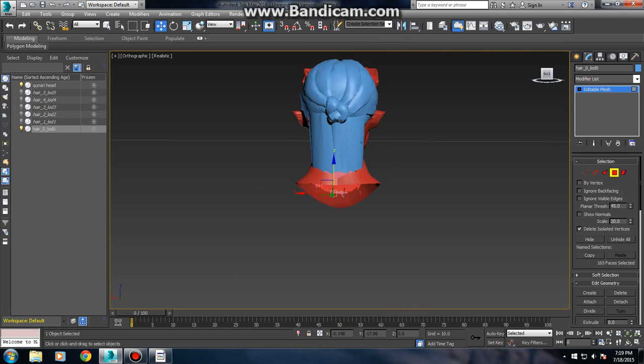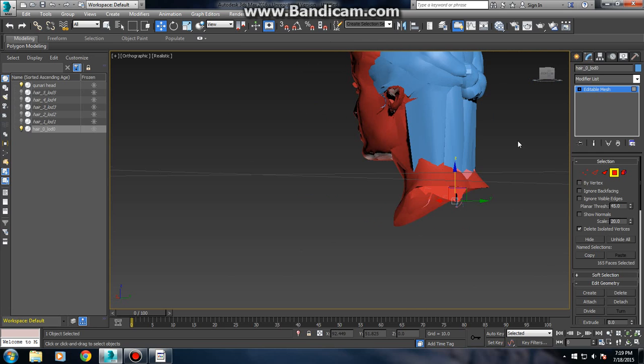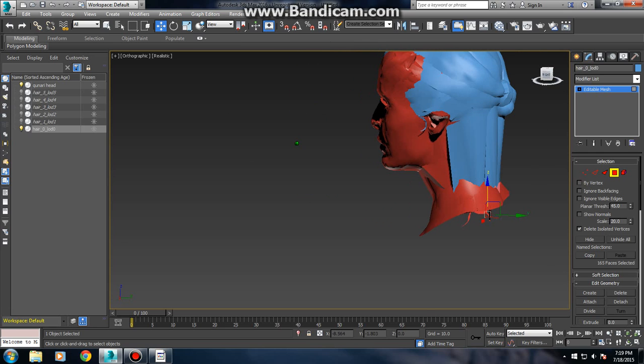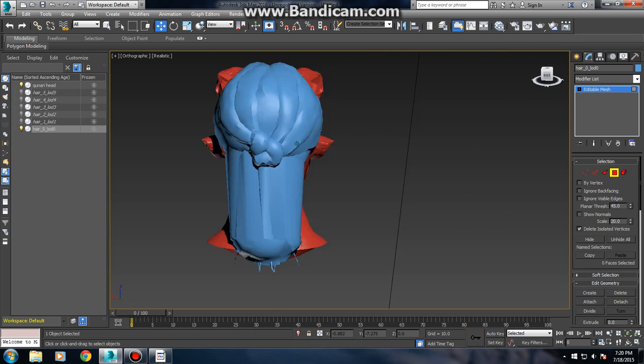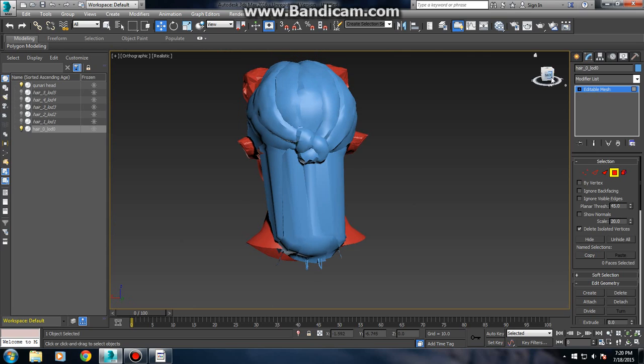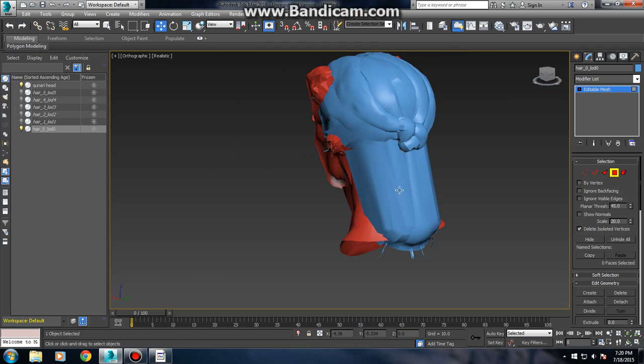Now, if your hair clips through the neck, that's okay, don't worry about it. You're probably not going to see it in-game. It'll be covered by your body and your clothes. So pull it out a little bit. Okay, this is really, really basic. I'm not doing anything special. I'm just kind of trying to show you guys what it might look like and the easiest way to do it. On your own time, you can sit down and make this as beautiful as you want.